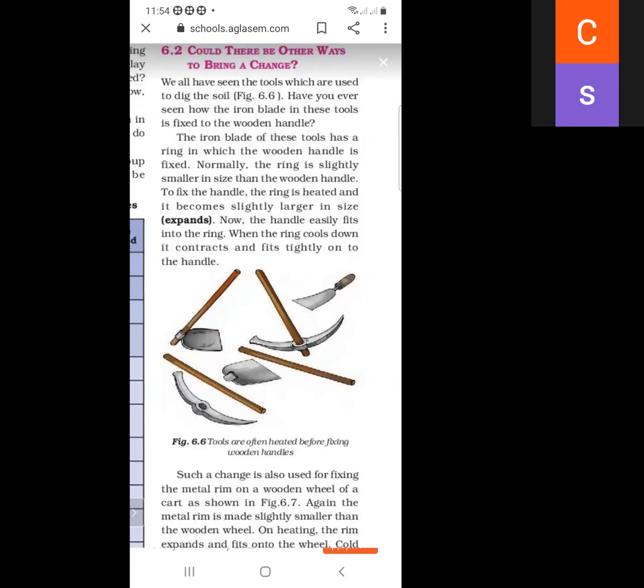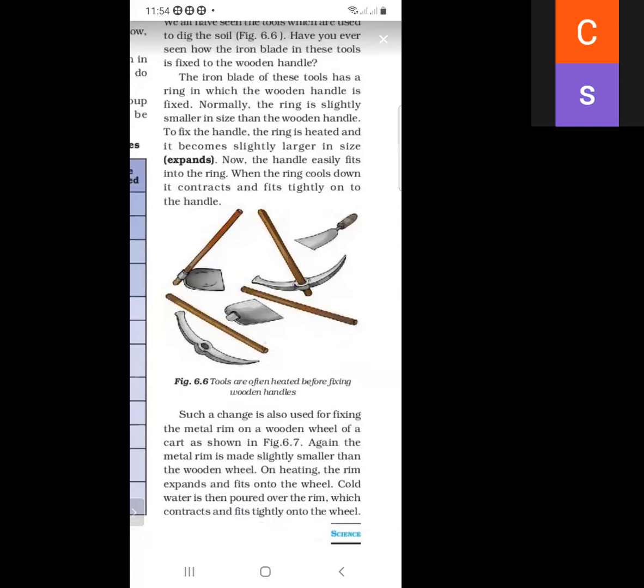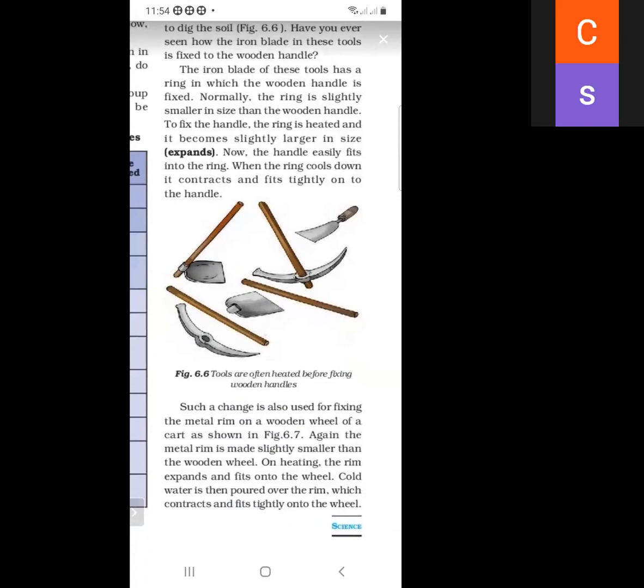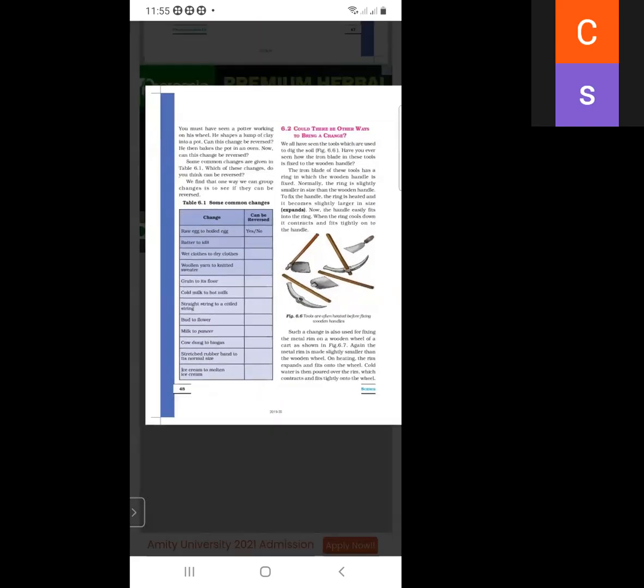Such a change is also used for fixing the metal rim on a wooden wheel of the cart, as shown in figure 6.7. So there is also a change when we heat any metal object. Again, the metal rim is slightly smaller than the wooden wheel. On heating, the rim expands and fits onto the wheel, and water is then poured over the rim, which contracts and fits tightly over the wheel.